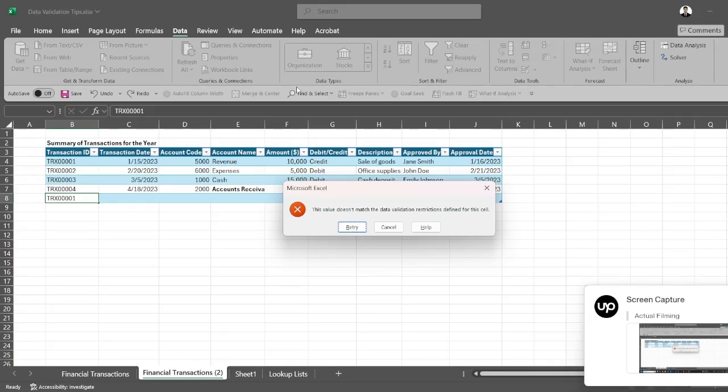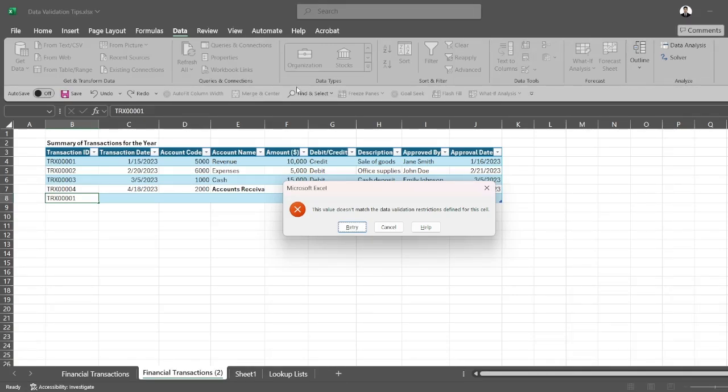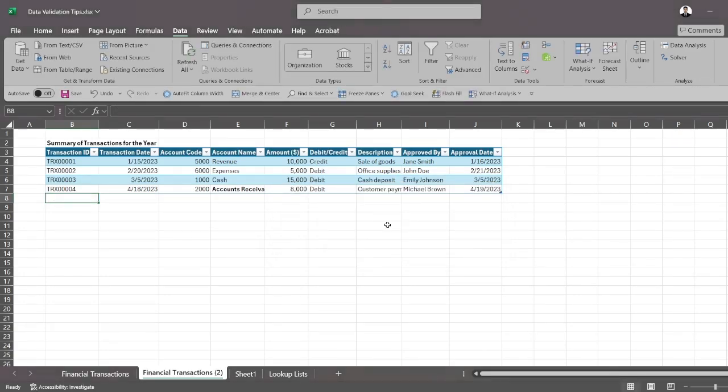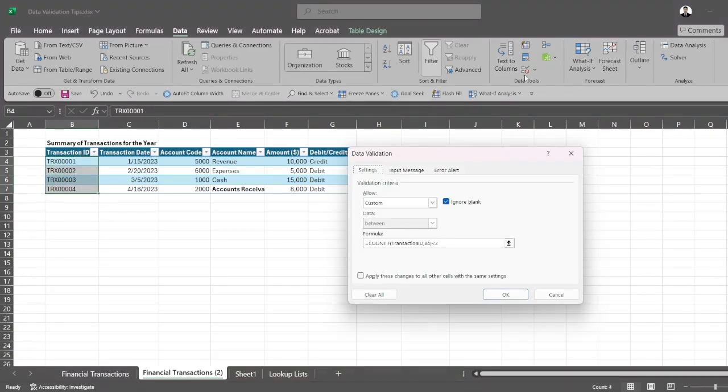We don't want that to happen, especially if we're creating Excel files for multiple users. You don't want multiple people coming up to you, messaging you, filling up your inbox with questions as to what is wrong. So what you want to do is go back to your validation. It should still be here.